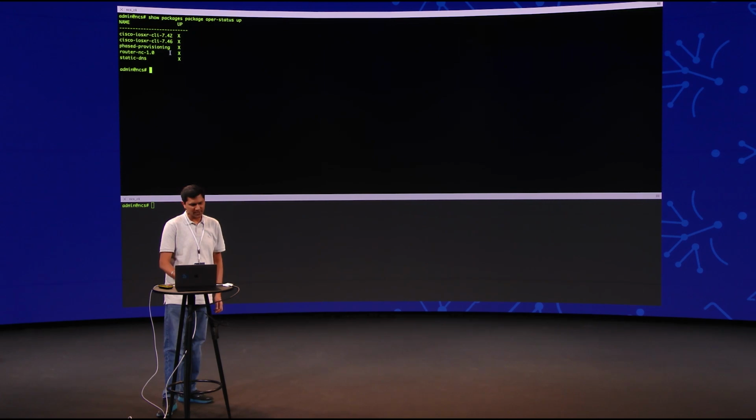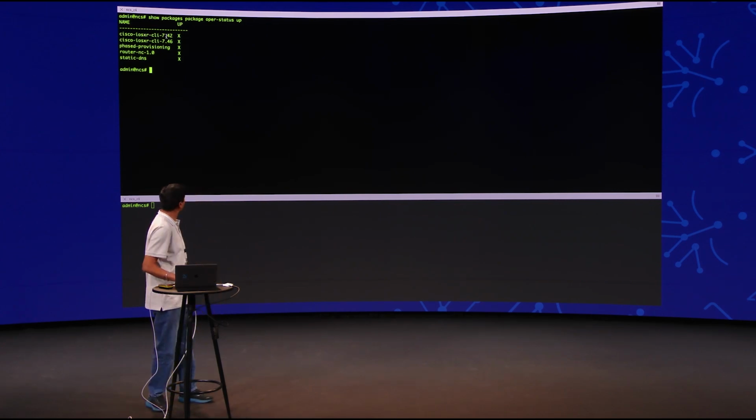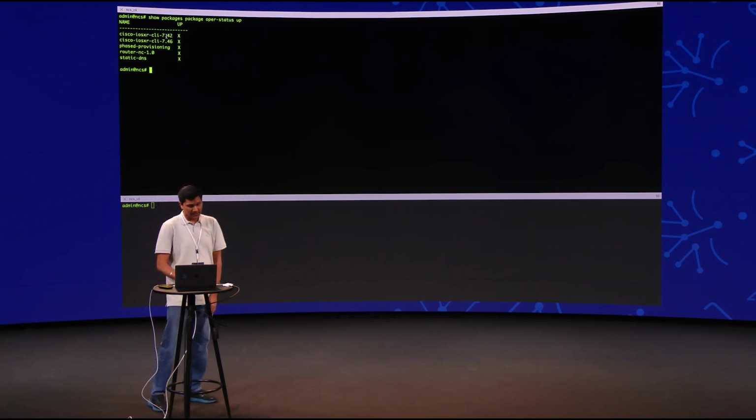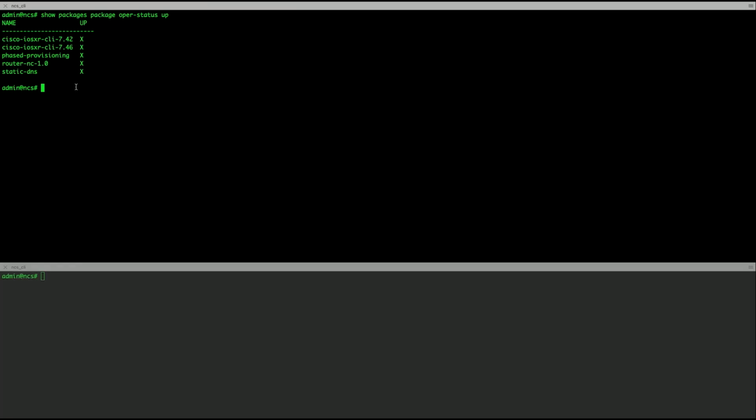The phased provisioning package is the main one that is loaded, and I have two NEDs, XR CLI NEDs, one which is version 4.2, the other is 4.6, and I have another sample router NED that comes with our example NCS one. And there is one sample service, which is a static DNS service that just updates the DNS server IP in the device. That's what I'll use for my demo.